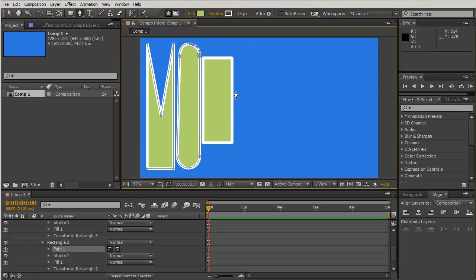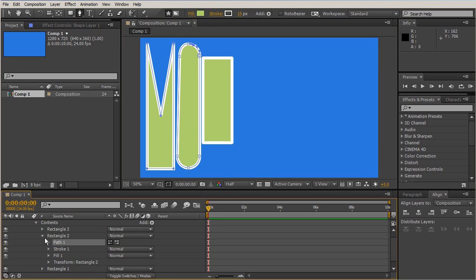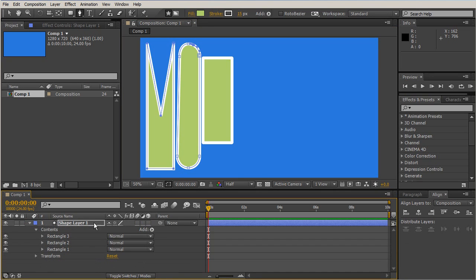Very cool. So one thing I want to point out though is that all of these shapes that we've added to this shape layer, they're all nice and packaged up to where it has this group. And so I can actually hit enter and I can call this whatever I want.